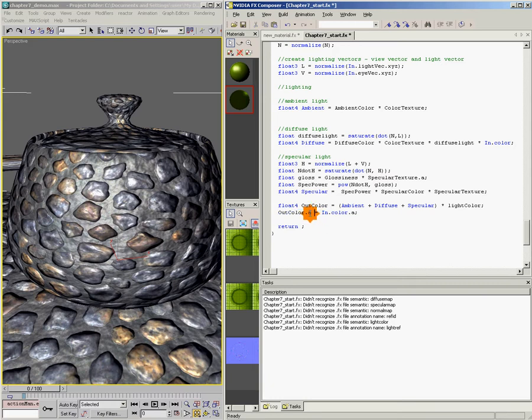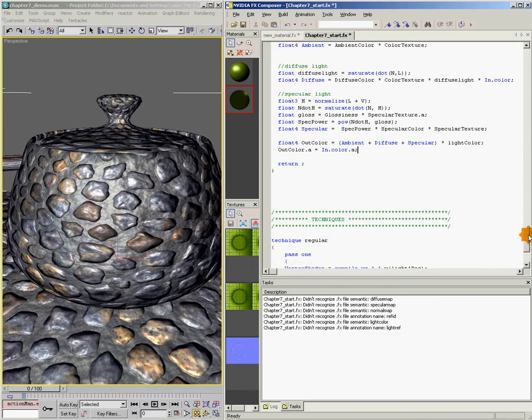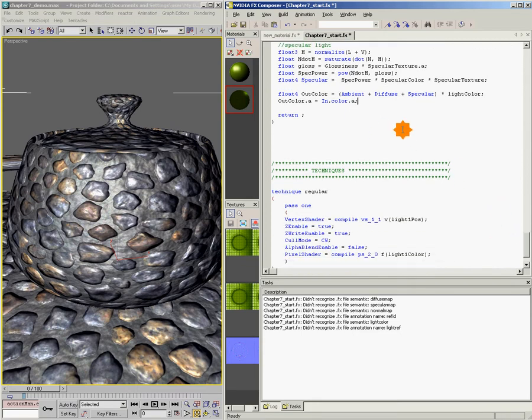And what that's going to do is anything in this alpha channel is used for transparency in my shader. So now that alpha value determines what's transparent and what's opaque. Now there is one more thing I need to do in the shader, and that's to come down here to where it says alpha blend enable equals false. And I need to set this to true so that I'm actually getting alpha blending.